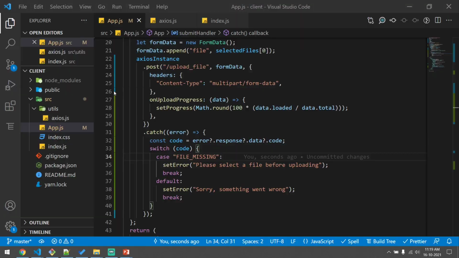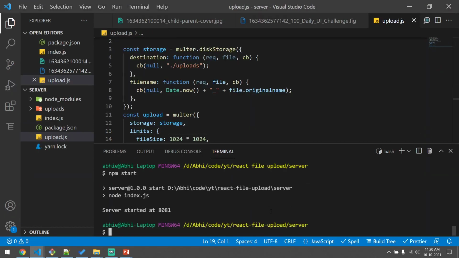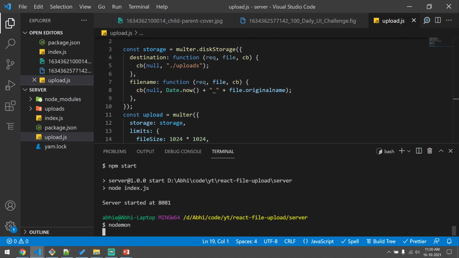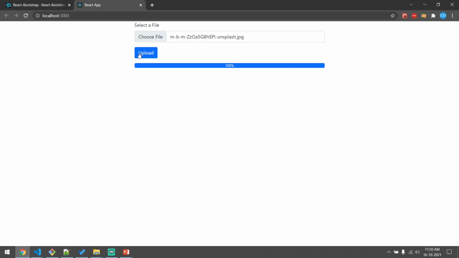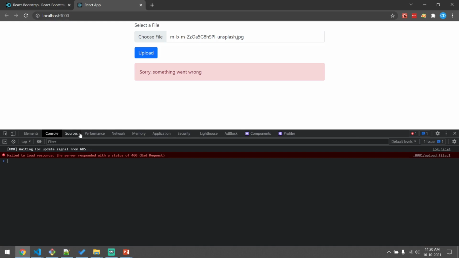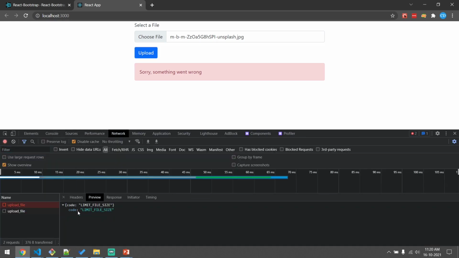Just reload this. Okay, we need to restart the server. Let me go ahead and start this in nodemon. If you don't have nodemon, you can install it globally so that this server gets restarted whenever we make some changes. Let me just click upload again. Yeah, we get the error, sorry, something went wrong. So we don't know what went wrong. So we'll just check the network response. Let me upload again, and we get LIMIT_FILE_SIZE as the code.